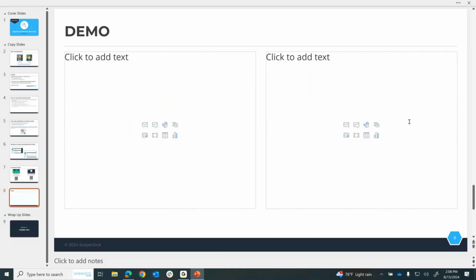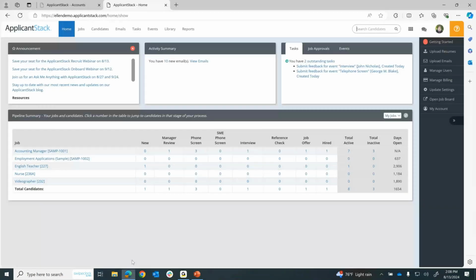So let's get started with the product demo. Just going to move to another tab. You should now be seeing my demo recruit homepage. So again, this is a product demo for ApplicantStack Recruit. I've input my login credentials and it brings me to my ApplicantStack homepage.